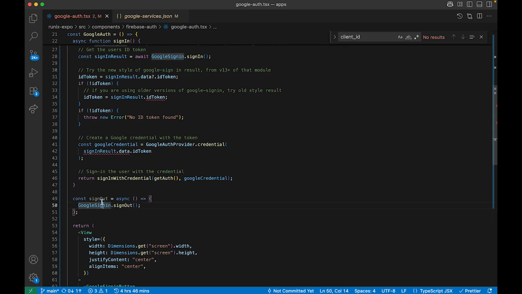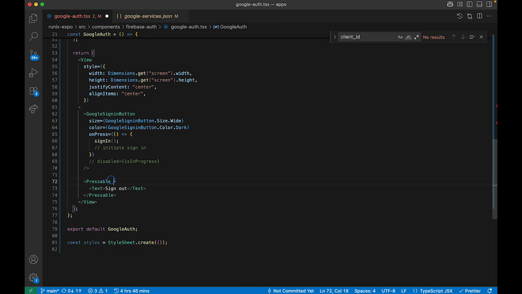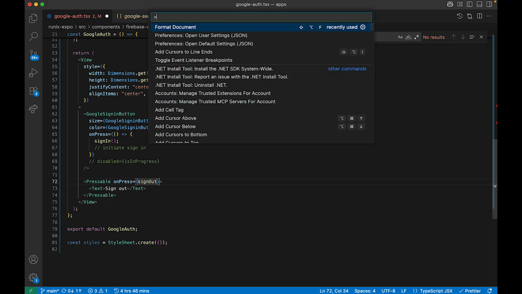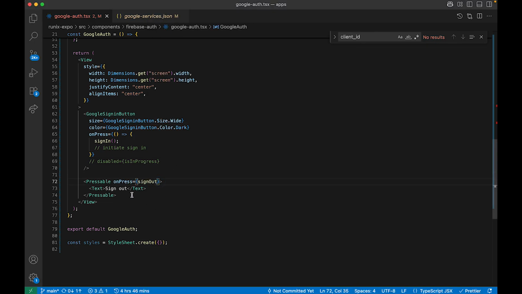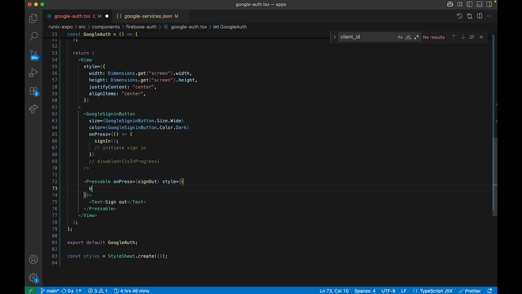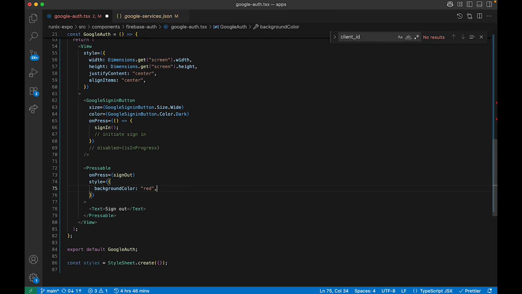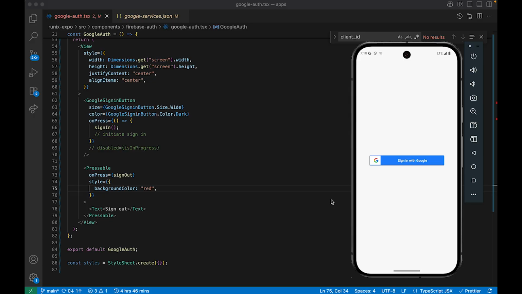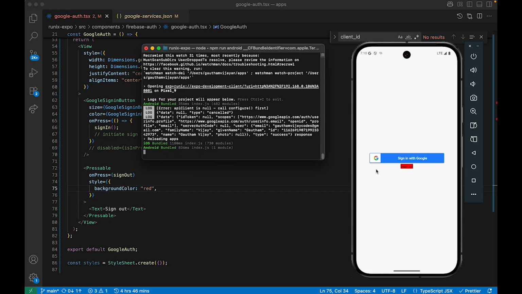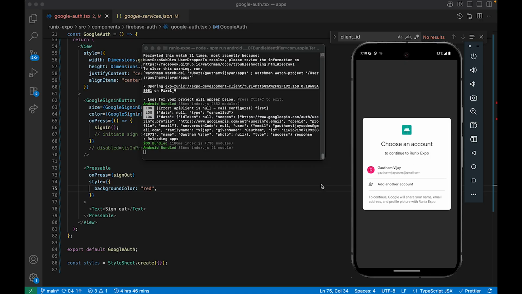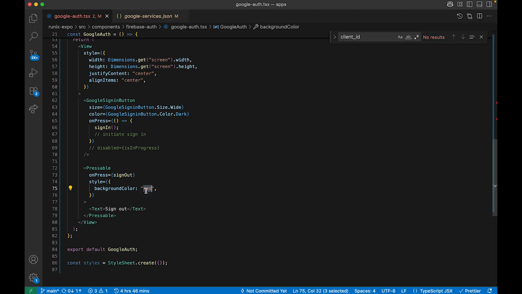Sign out and then onPress sign out. Okay. Style background color red. Okay, sign out. Okay, sign in. Okay, you can see it automatically worked. I don't like this color.